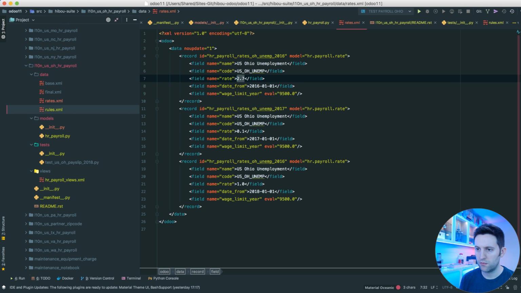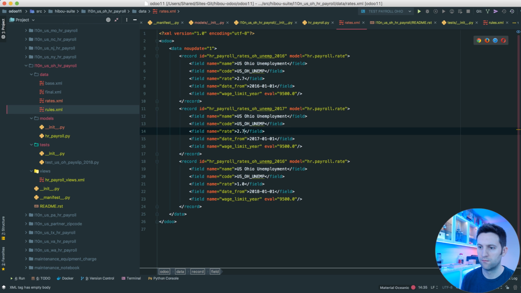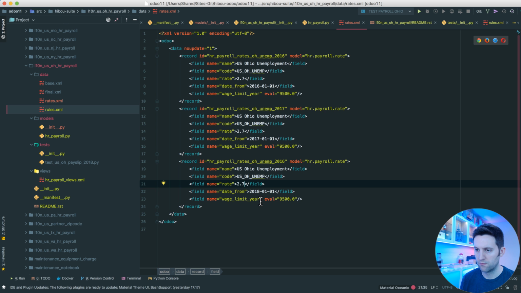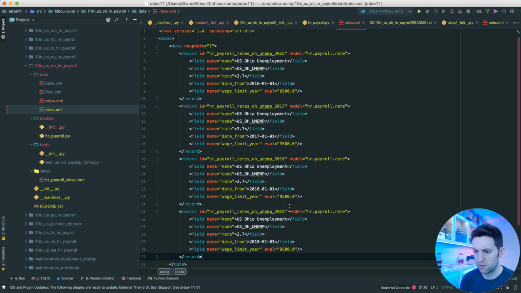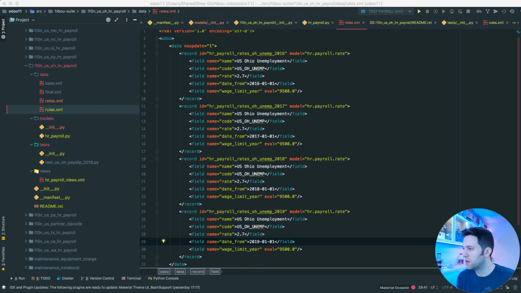2.7. Go ahead and add our 2019. Oh, was almost a bug. 2019. 2.7. Let me go find that out. So it's going to be Ohio unemployment wage base. And we see that the taxable wage base for 2018 and 2019 stayed the 9,500.